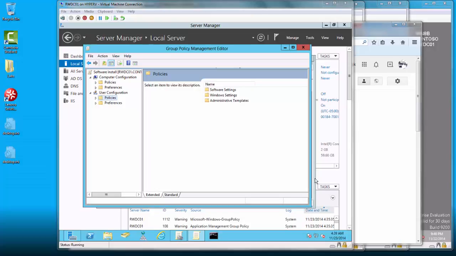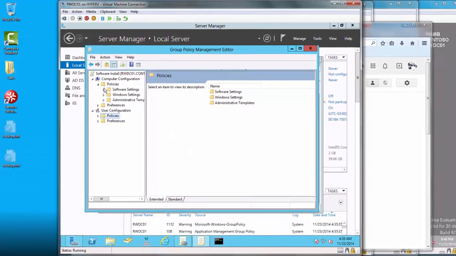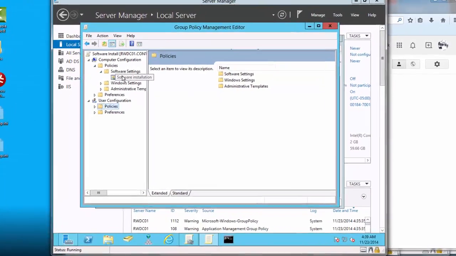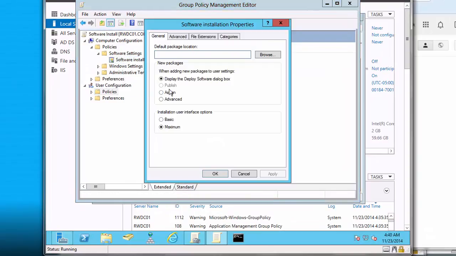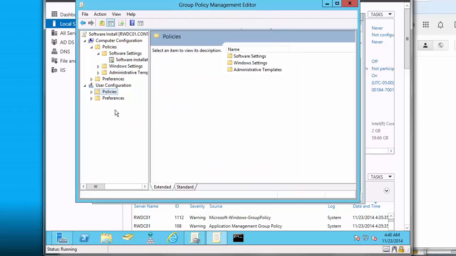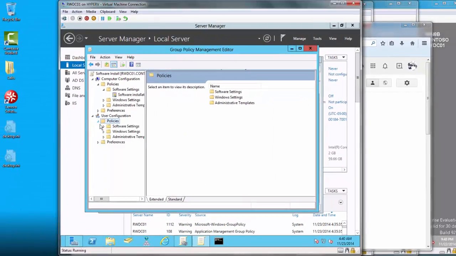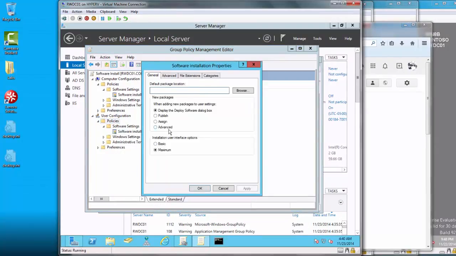Now before we move on to the next section of the lab, we still have question number 4 to answer. Why is publish grayed out? Let's see what they're talking about here. So if we go under software settings, software installation, right click, go properties, we'll see, sure enough, publish is actually grayed out here. Now let's take a look under the user configuration to see if the same is happening there. And no. And the reason for this is you can only publish the software to a user. You can't publish it to a computer. A little bit of a trick question there for you.